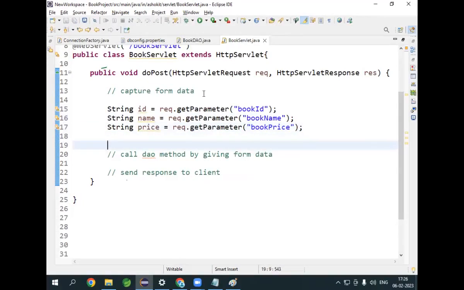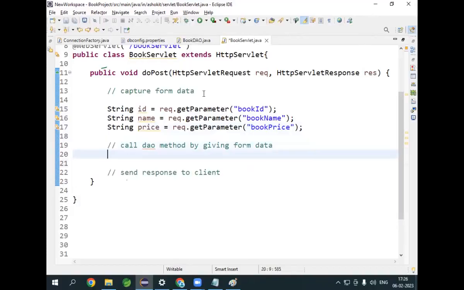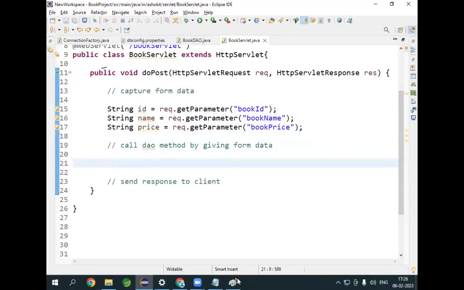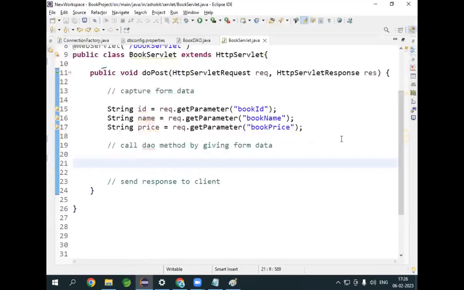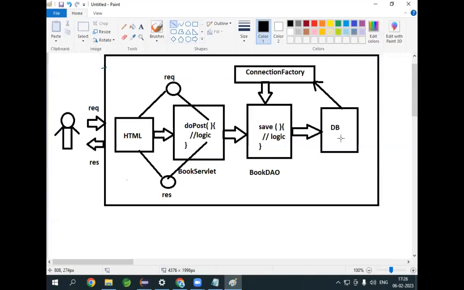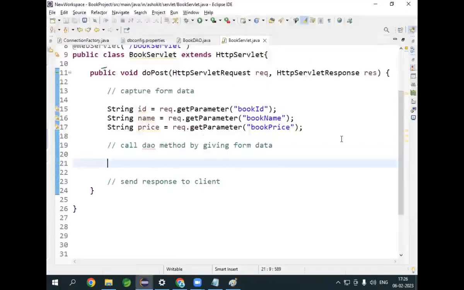What is the next step now? Is the servlet talking to the database, or should the servlet talk to the DAO? Servlet should talk to the DAO. DAO should talk to the database. How can one class talk to another class in Java? By extending the properties or by creating the object? I need to create the object and I need to call the method. We discussed in the OOPS concepts: what is class, what is object? Now, the servlet class should call the DAO class method.